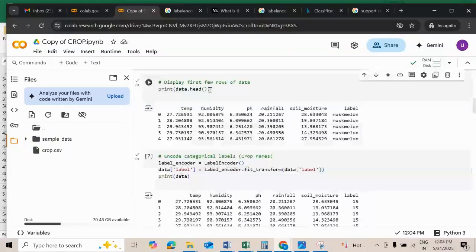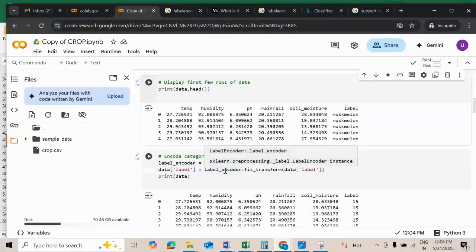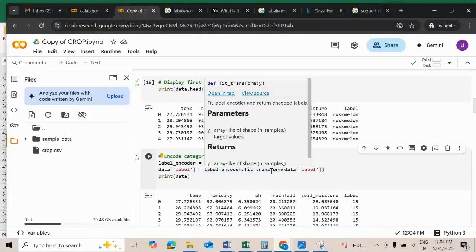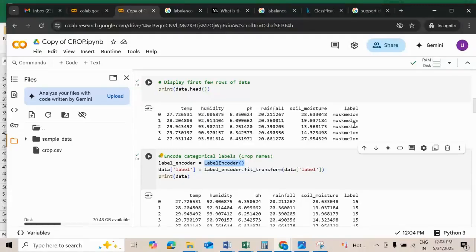Okay, I'm not using that now. What are these encode categorical label statements? These statements will convert the labels, muskmelon or whatever is the label part, into numbers. For that, first you declare an instance of label encoder. I just created an instance of label encoder. Then I call the function fit transform that will convert the label into numbers.